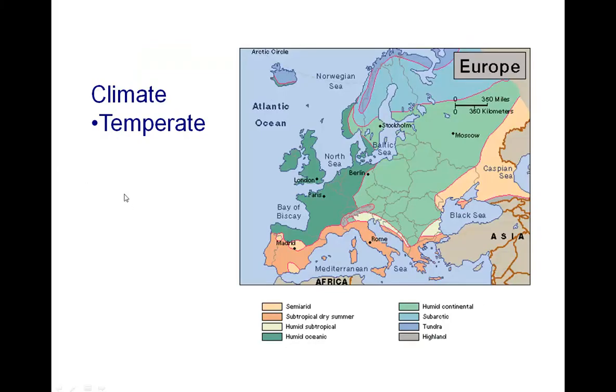Let's start with climate. Going from north to south, we have a subarctic tundra climate in the far north. Europe is a northern continent, so we're going to find those cold climates. We're also going to find more of the temperate, humid continental and humid oceanic climates. And we're also going to find subtropical dry summer. Often this region is referred to as a Mediterranean climate. Strangely enough, we have the Mediterranean Sea. That's where the climate gets its name.